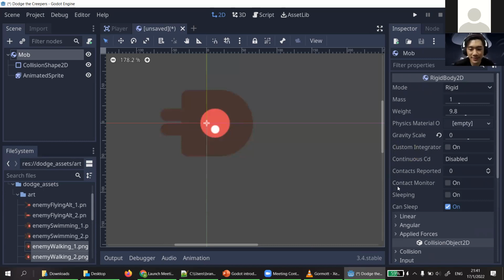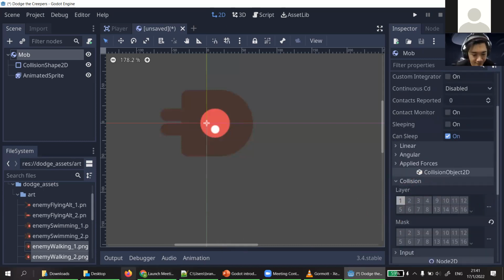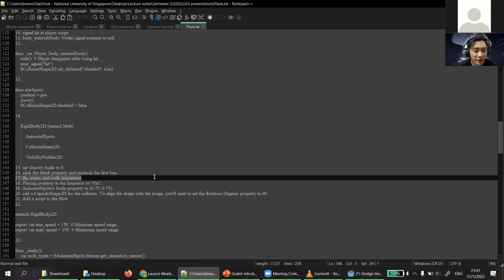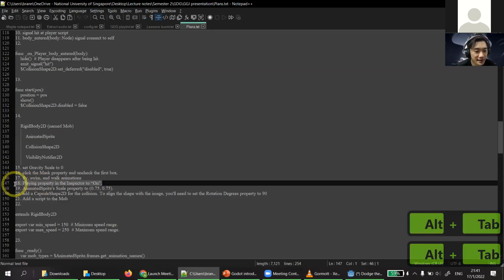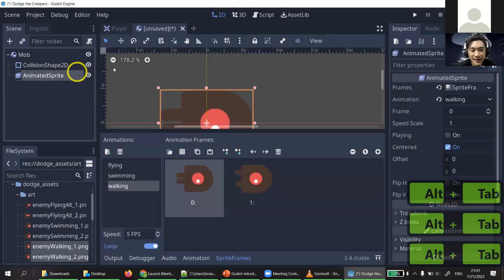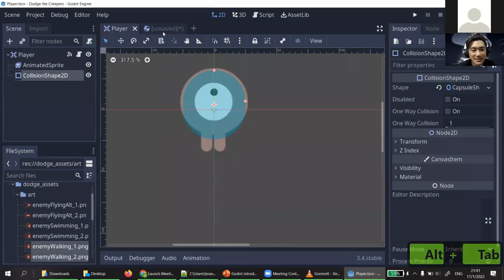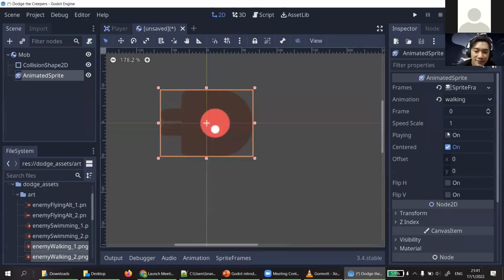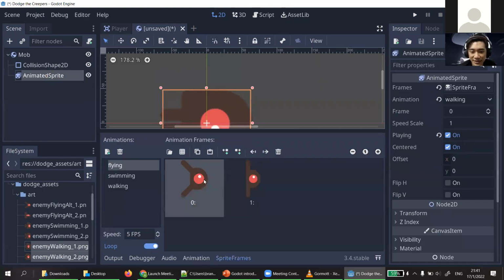Next. So you have turned off the collision, right? What you want to do next is that you want to have the fly, swim, and walk animations. So I already put that, and now we set the playing. So unlike the player scene that we set as stop, right? It doesn't have any animation playing by default. Whereas for the enemy, we don't want to set the animation to play using a script. We just want to set it to playing by default. Okay? So all these animations will now be playing by default. It has 2 frames and it will run continuously.